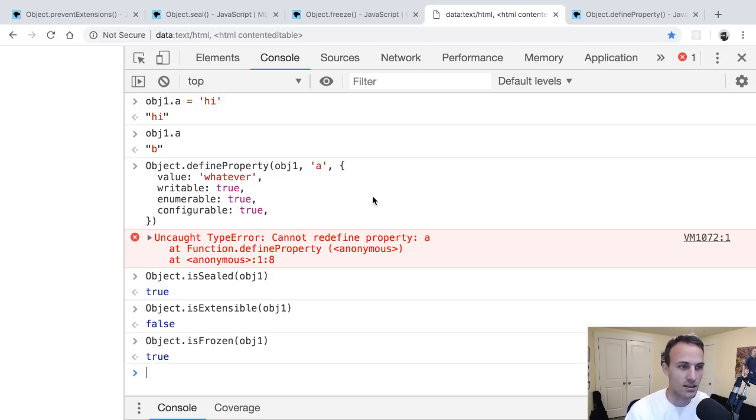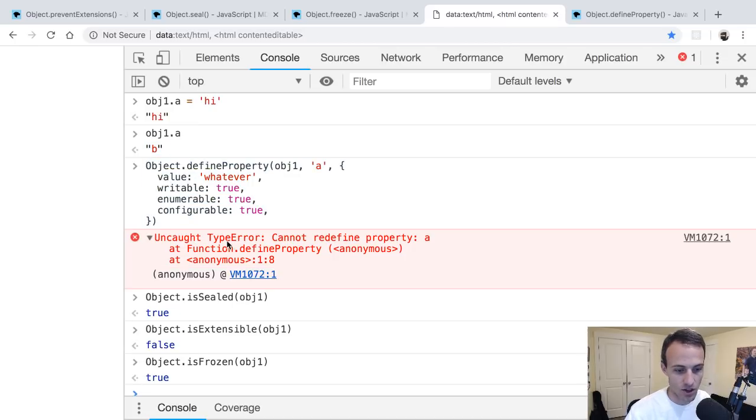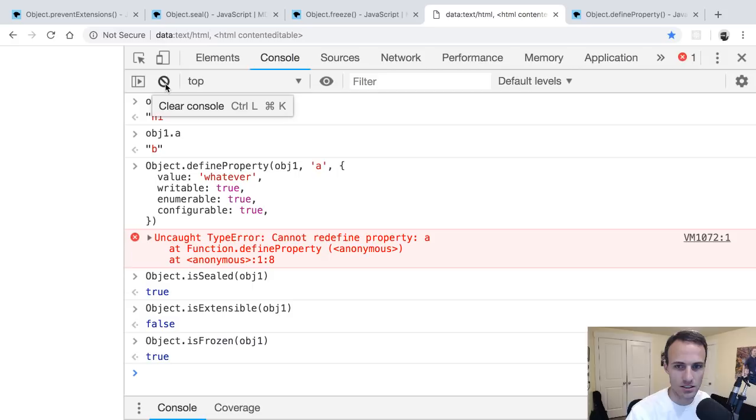So it's sealed, it's not extensible, and it's frozen. So each layer going from preventExtensions disallows you from doing certain things. Seal disallows you from doing all those same things plus one, and freeze disallows you from doing all those same things plus another. So yeah, I think that's pretty much it.